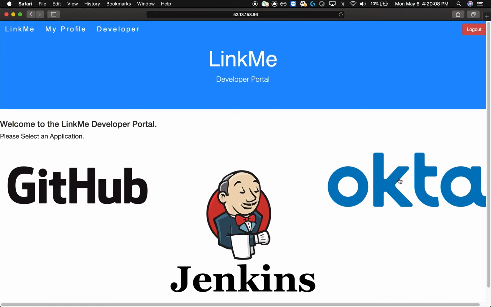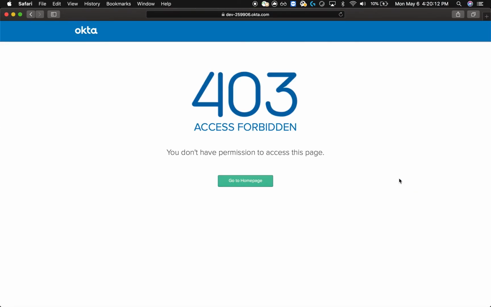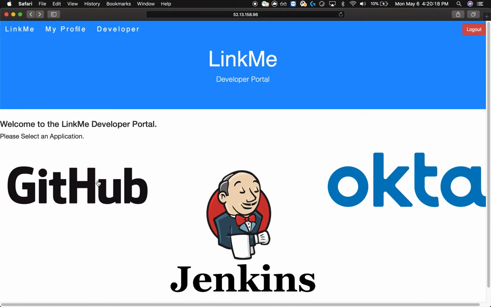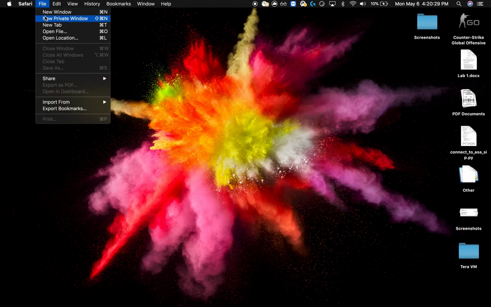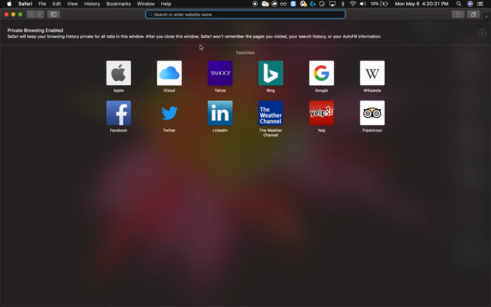We see there's also an Okta feature. However, because Elvis is just a developer and not a super admin, he will not be able to access these Okta resources. Heading back to the LinkMe application, we'll now go ahead and log in as Herbert. So we'll notice Herbert is actually a super admin. So give me a moment as I log in as Herbert.